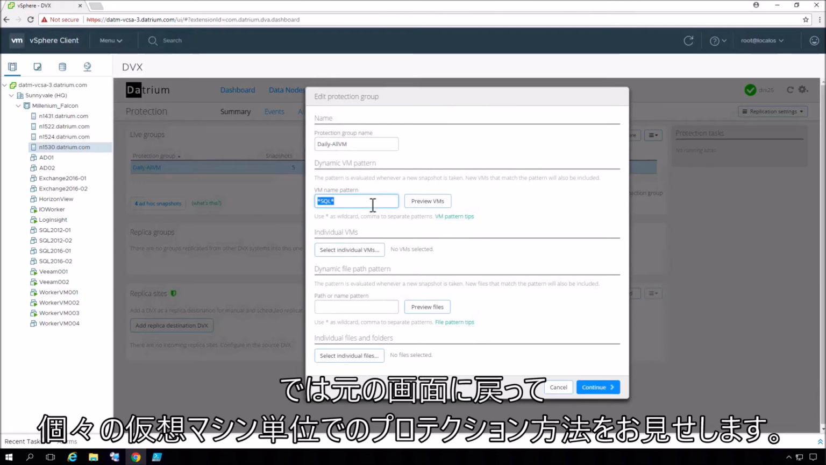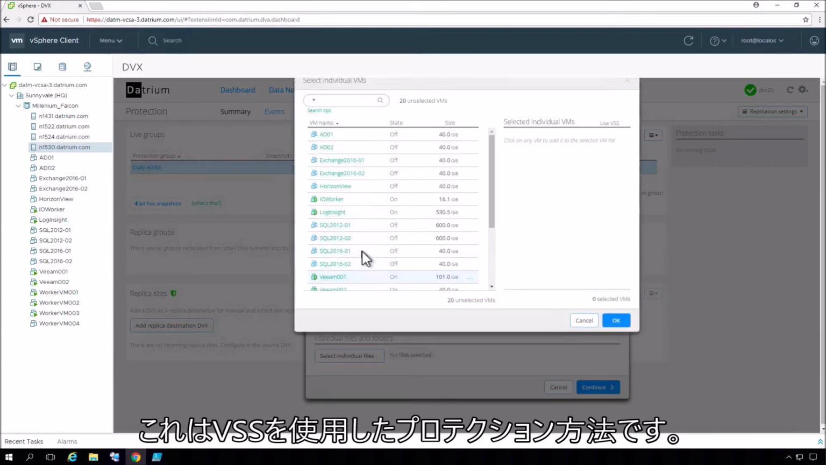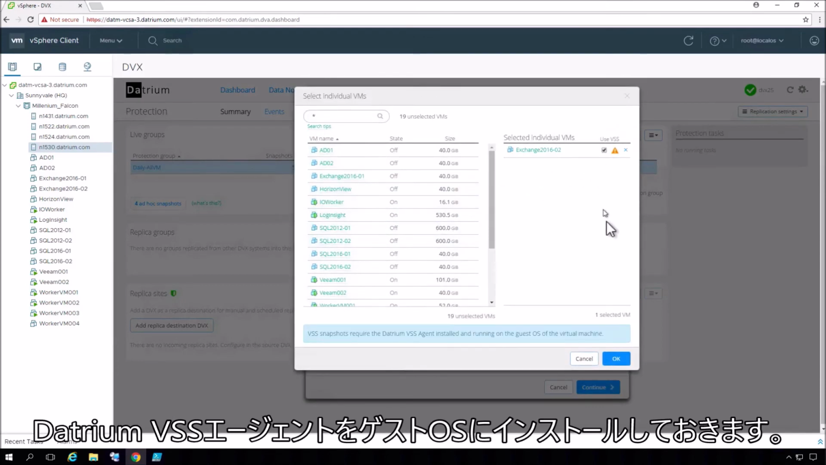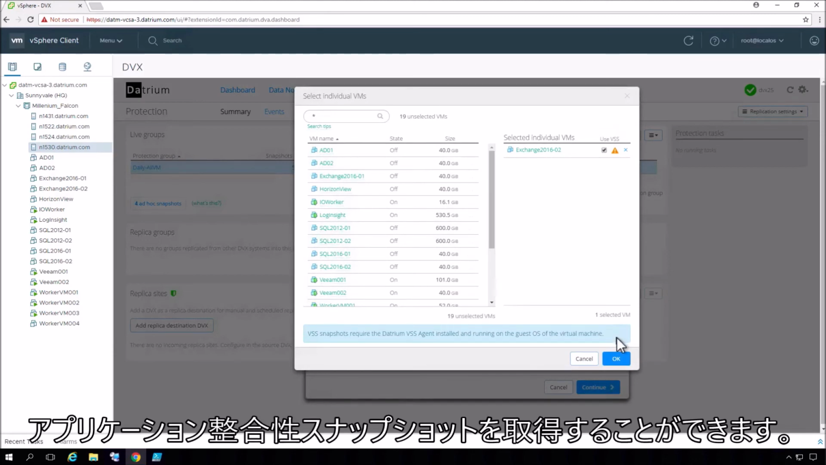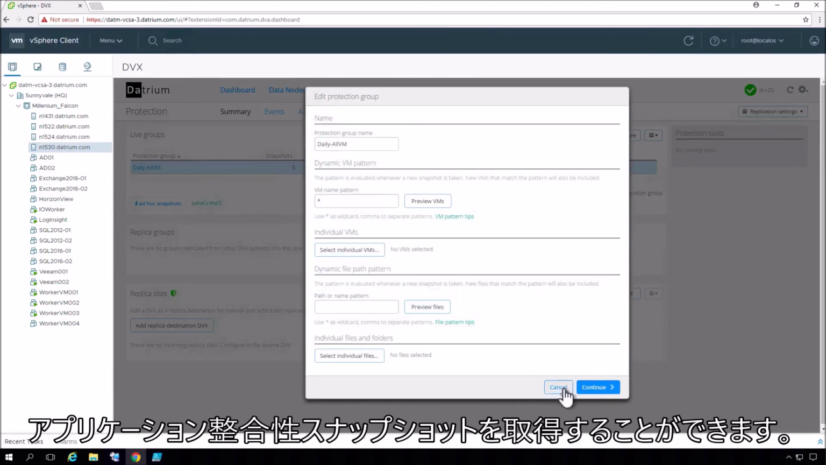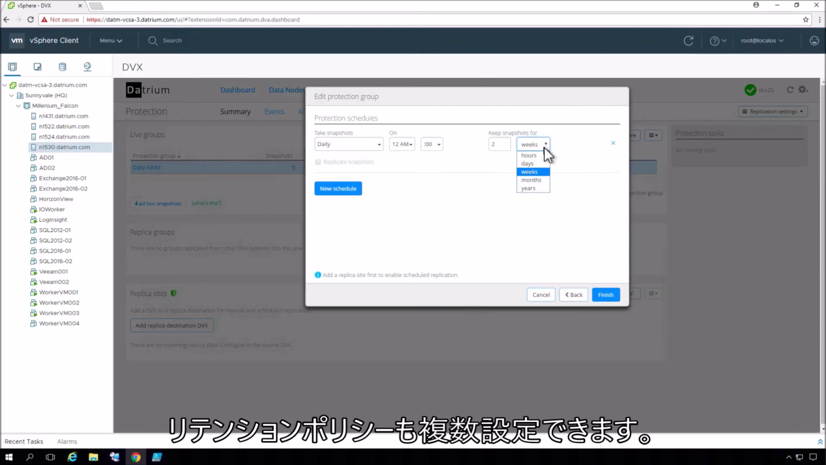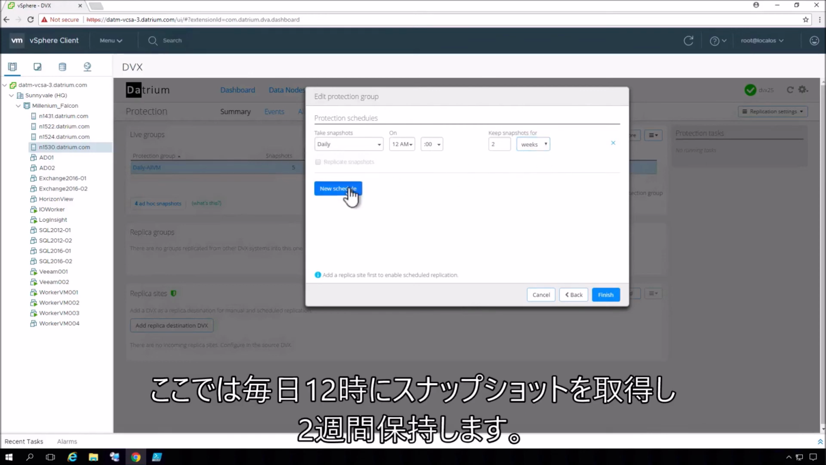And if we go under individual machines, you'll notice on the right-hand side as we select them, we do have the option to use VSS. Now VSS requires that the Datrium VSS agent be installed inside of the guest operating system. And what this will do is take an application consistent snapshot during that backup window. So as we continue along here, we're able to set our schedule. We're able to have multiple schedules for an individual protection group, so maybe we have different retention policies. Here I'm taking a daily snapshot at 12 a.m.